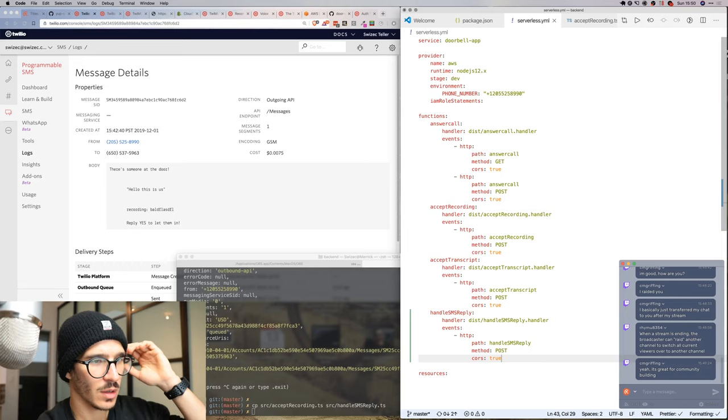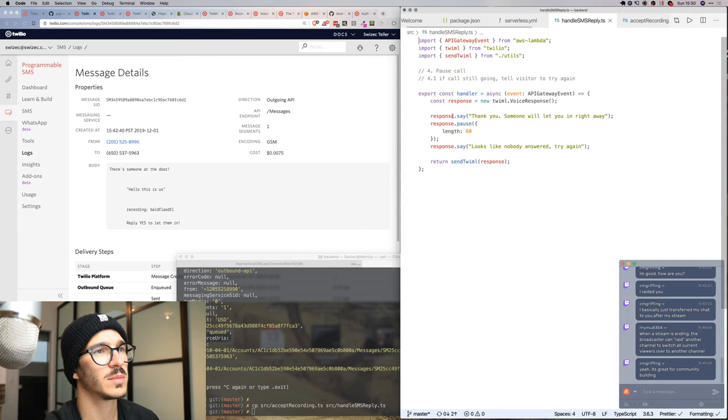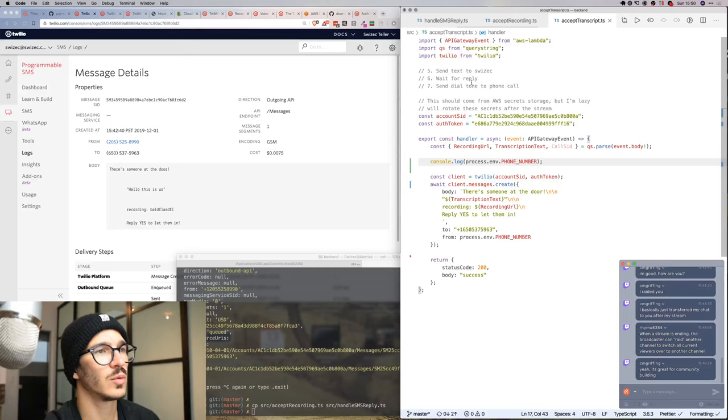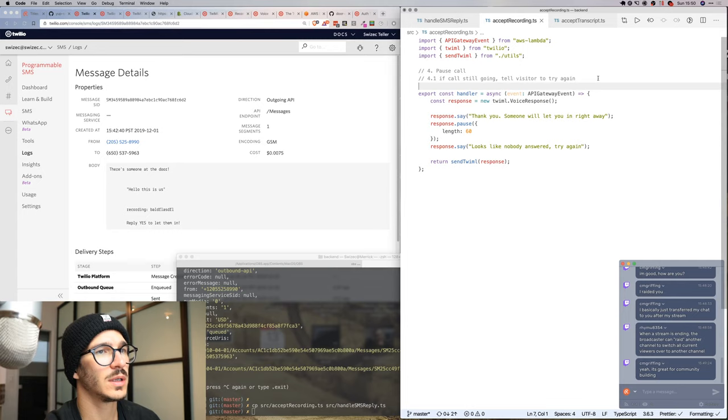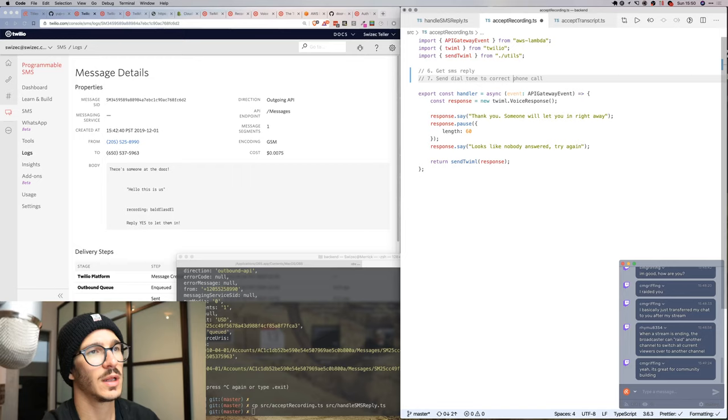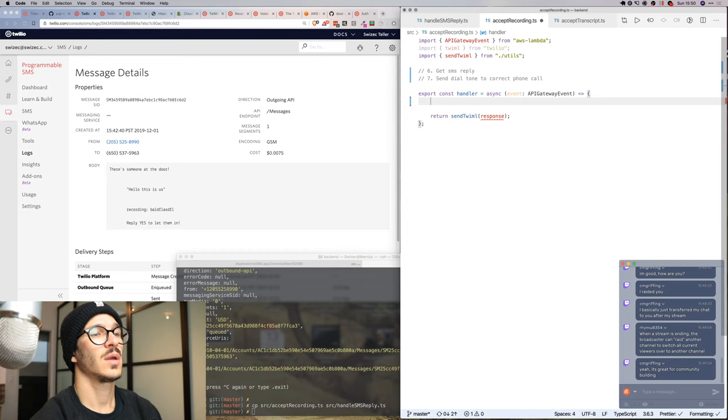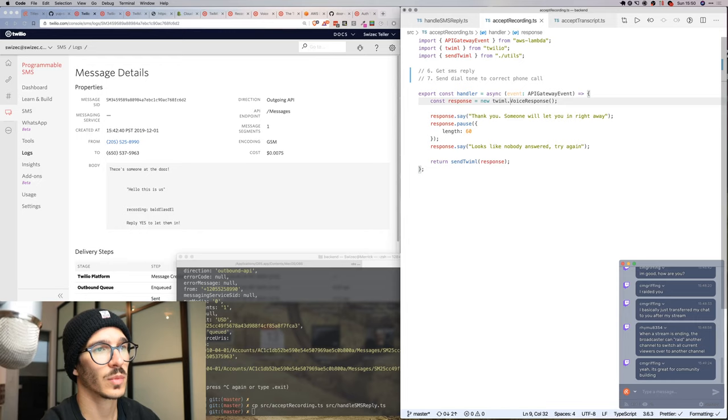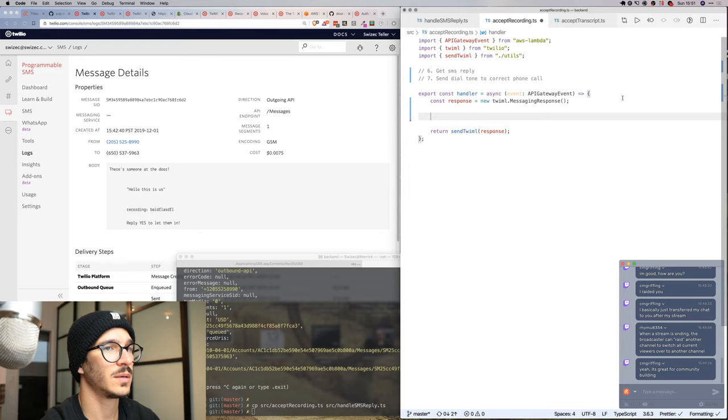Now I need to go into handle SMS reply, and this one is going to do what? Send text. And we go here: get SMS reply, send dial tone to the correct phone call. And this is where it's going to be tricky, to know which phone call we're supposed to send it to. But for starters, let's see, TwiML, what should we do? TwiML messaging response, and we're going to message with... okay, let's console log the event first.